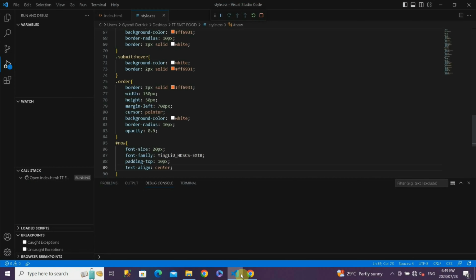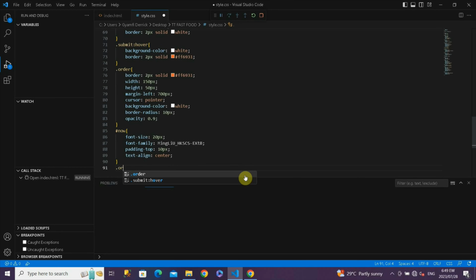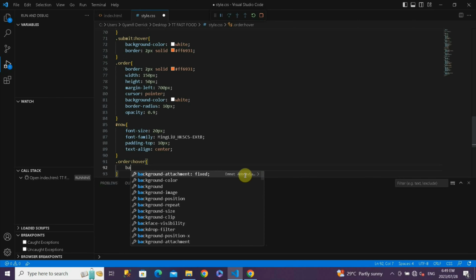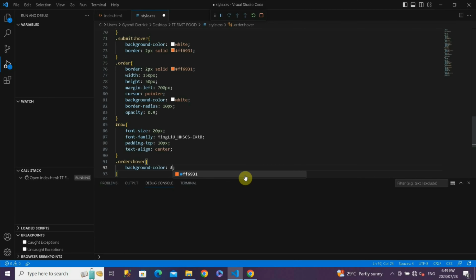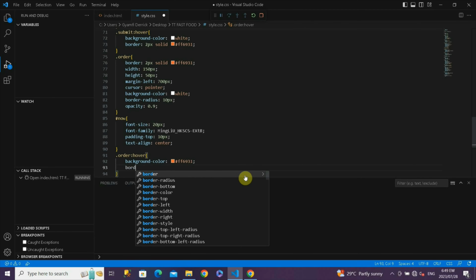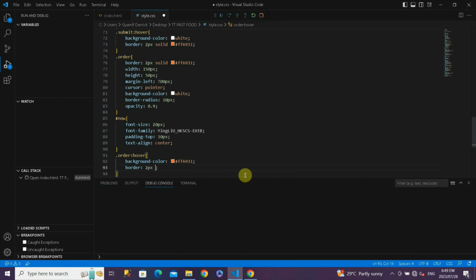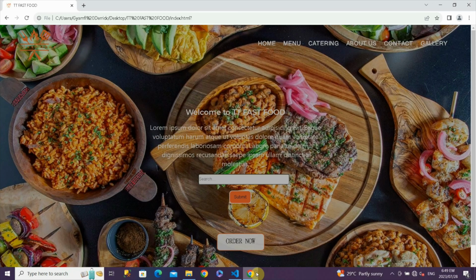Change the background color and the color of the border when the mouse is on it. Order hover. Background color F6931. Border 2 px solid white. Run the code. As you can see, the color changes when the mouse is on it.